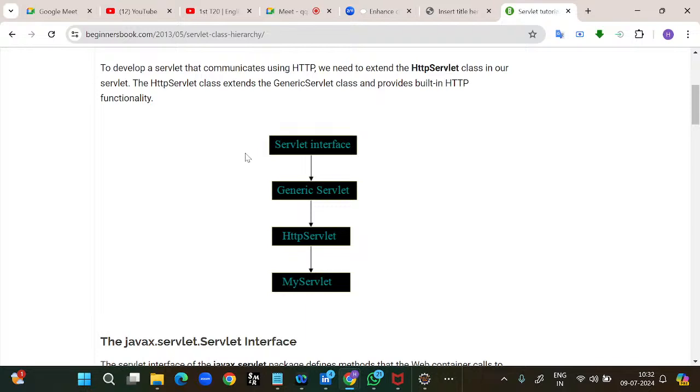In some interviews, they will ask about the servlet lifecycle also. The servlet lifecycle is the same: init, service, and destroy. Whenever you deploy a file into the server, our servlet will be initialized, and after that it will give some service. Finally it will be destroyed. The lifecycle of the servlet has the same three steps: init, service, and destroy.